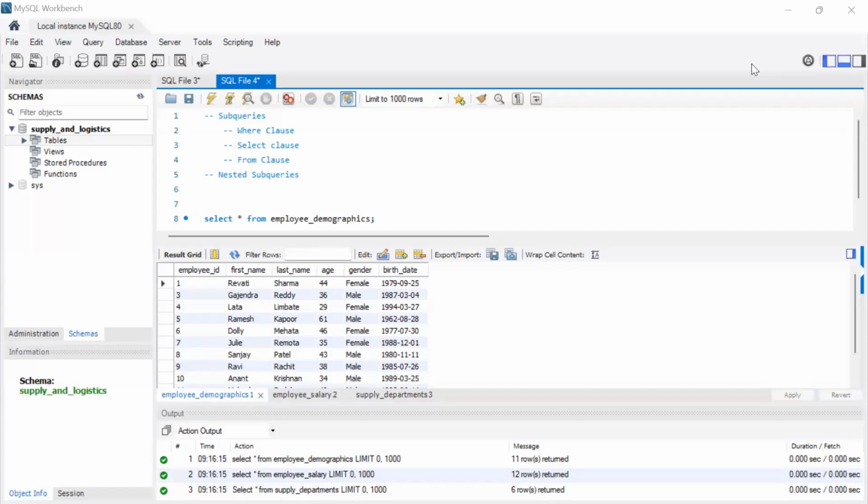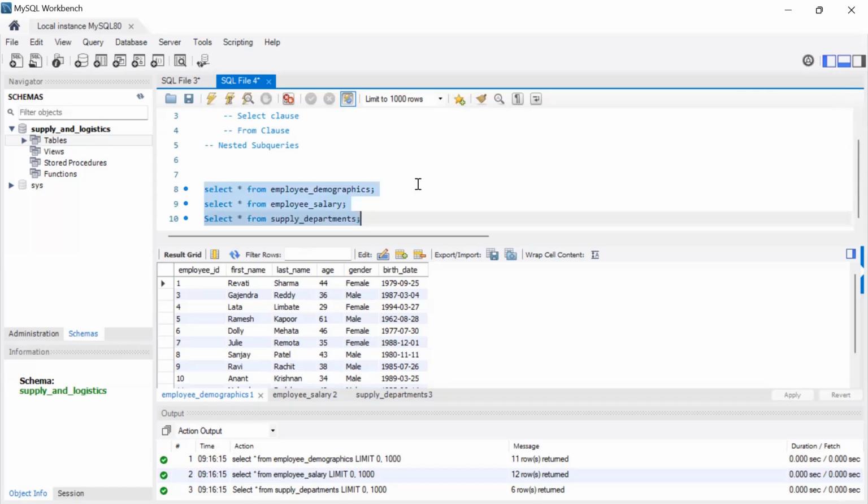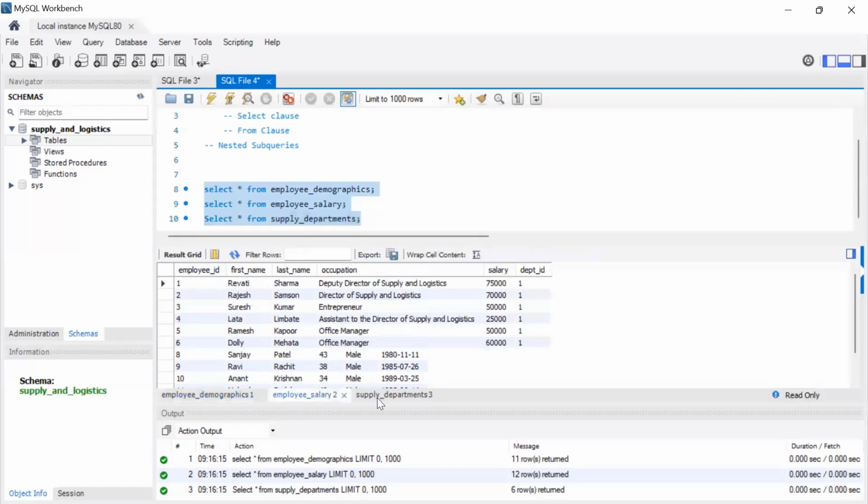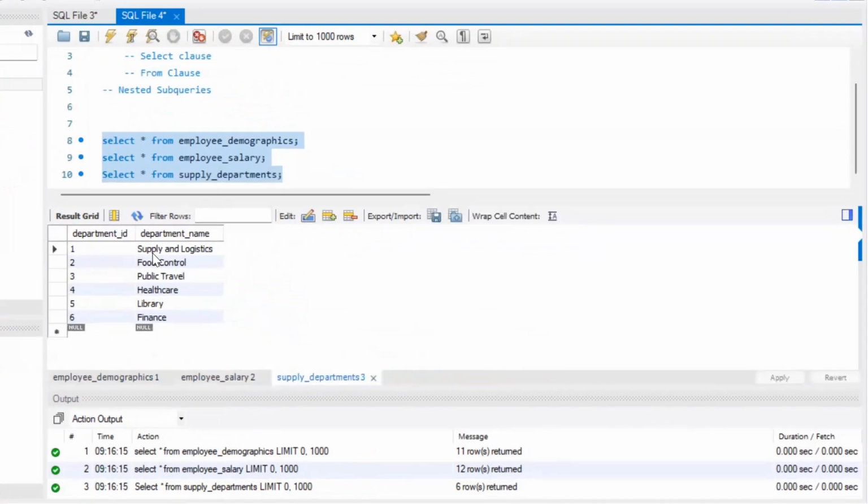Hello everybody, we are going to see subqueries in this video. What are subqueries, how to use them, and what are the different ways to implement subqueries that we are going to see. First of all, let's say we have these three tables: employee demographics, employee salary, and then there is a supply departments.